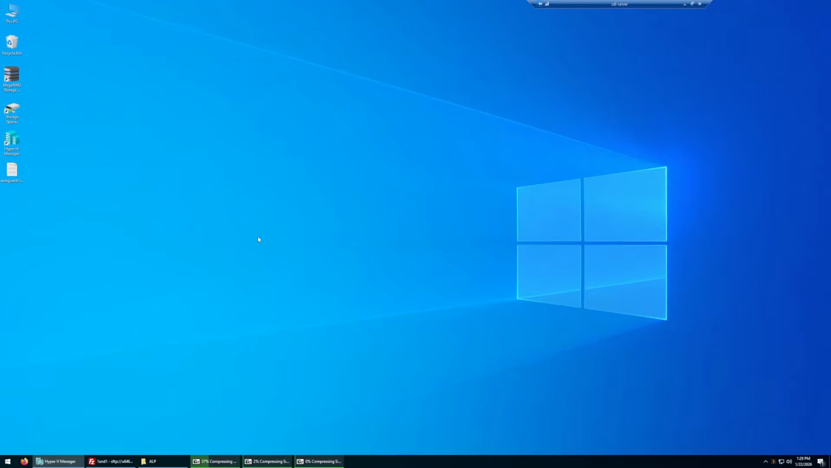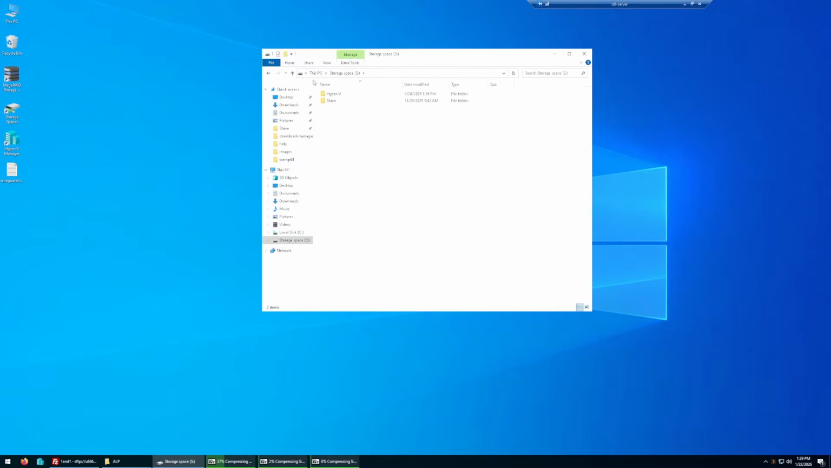And what we're going to do first is take a look at the files to extract the actual VM itself here. So we're going to look at the ALP Lite folder here. This is the one we're installing today.